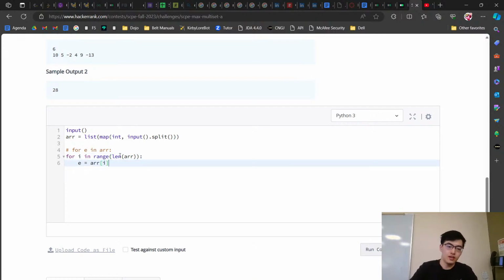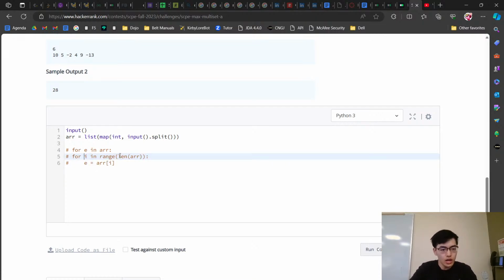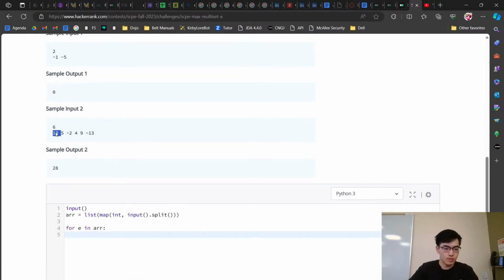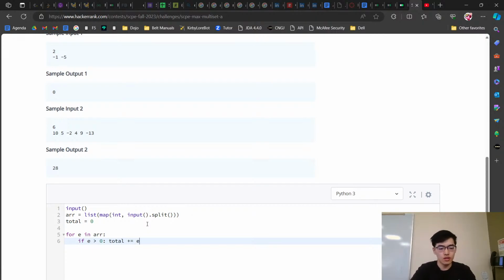These are pretty much the same thing, but this one just gets you the I, the index. We don't care about the index for this one, so I'm going to use the first method, the enhanced for loop. We're going to say, as long as the number is positive, we're going to add it to a sum. I like to call it total. I'm going to start it off at 0. I'm going to say, if that e is bigger than 0, we're going to add that to the total. At the very end, we print out that total.